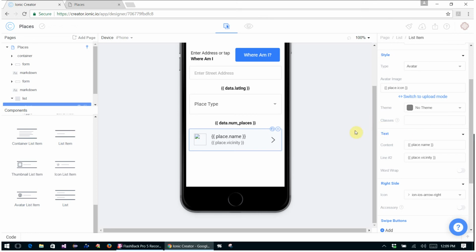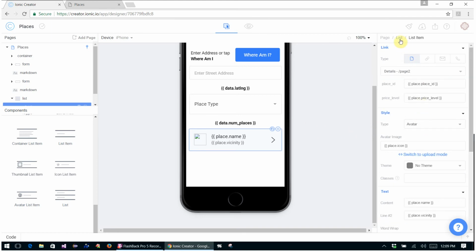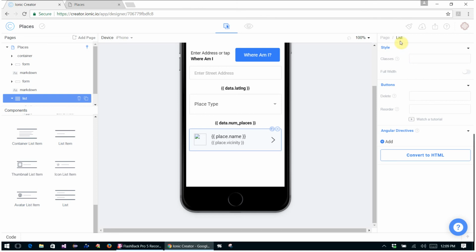Now, the last thing is if you have the pro version, click list up here. We have to add an Angular directive to control the display of how many of these of the list are displayed depending on how many are returned. And so I click list up here and I click add, and I add the directive ng-repeat place in places. Okay, and so we are done with page 1.